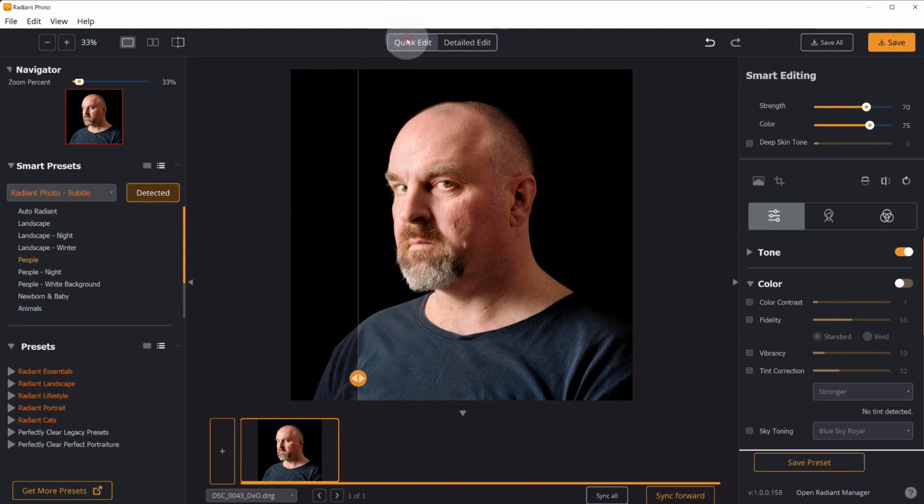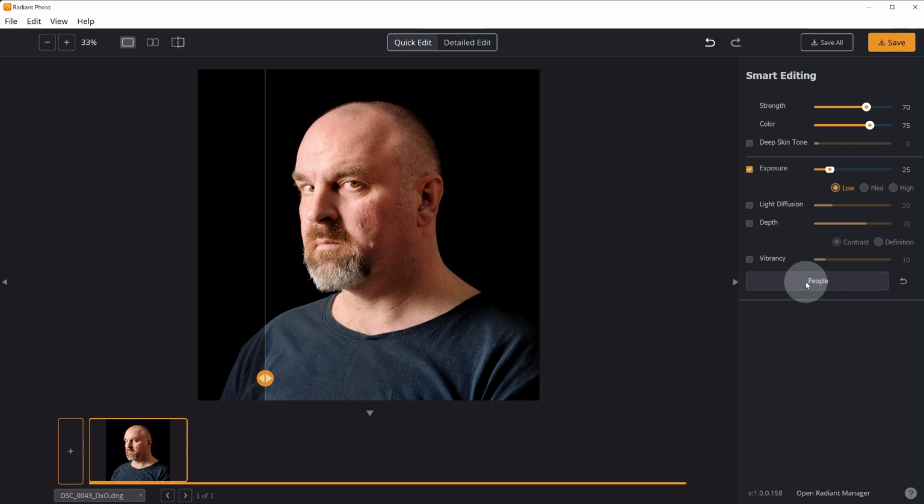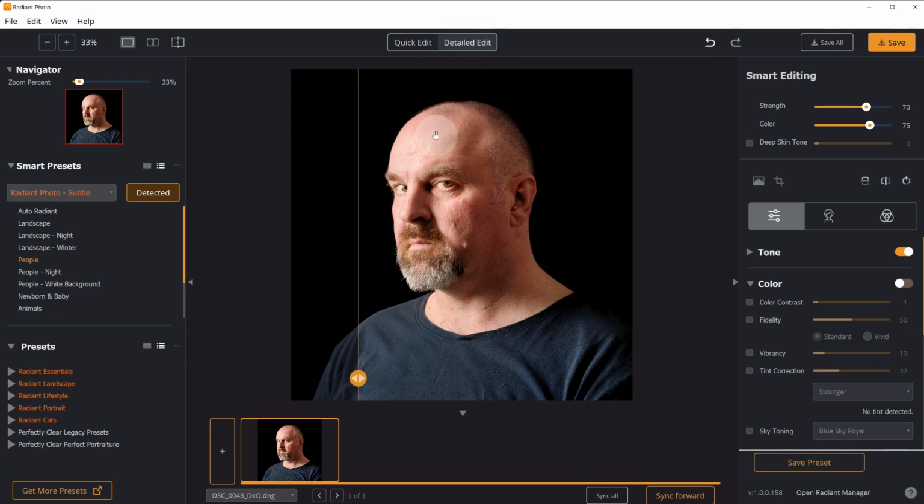If I come to quick edits here, I think that's where I'll see it. Yes, it's applied people over here. And I could, of course, come up and lessen that and play around with that way. But I'll actually just go into my detailed edit and go a different direction with this. So I'm going to kind of ignore what it's done.